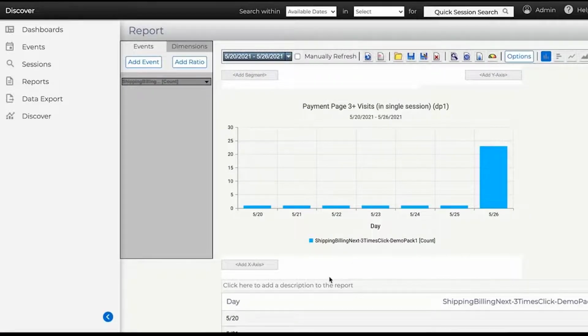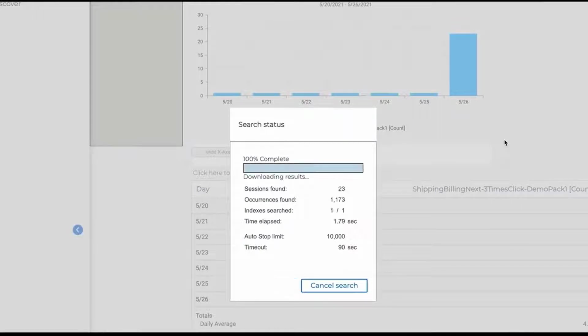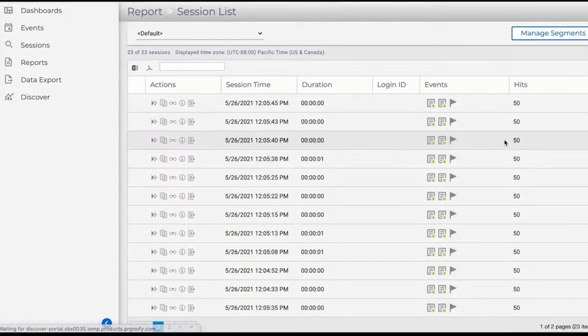And what we're going to see is that data broken down by day. You can see over the last week the same numbers are here. I'm not super worried about the few earlier in the week. I'm going to drill into the problem today. A clear spike today. Let's drill into that. What this is going to do is pop up the session list.